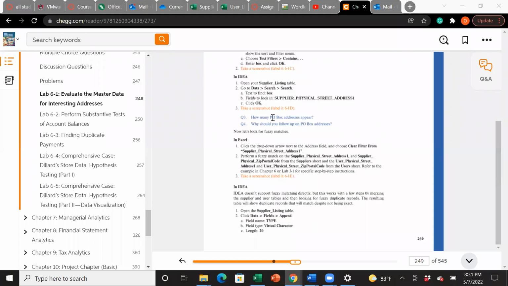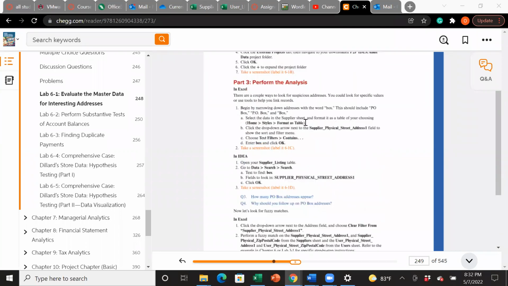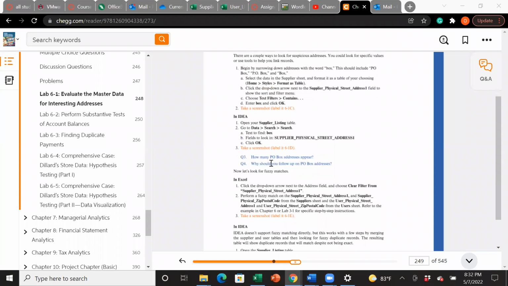All right, so question 3 was how many PO box addresses appear. And I think within IDEA and Excel, it was just 3 for both. And then would you follow up on PO box addresses? I probably would, just to be on the safe side. I mean, the worst I could say is, why are you asking about these? And then it would probably warrant some more investigation or looking into.